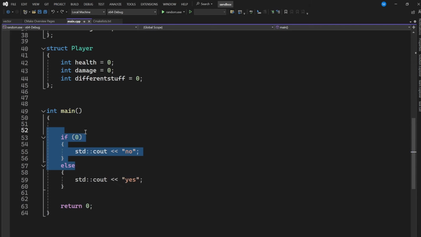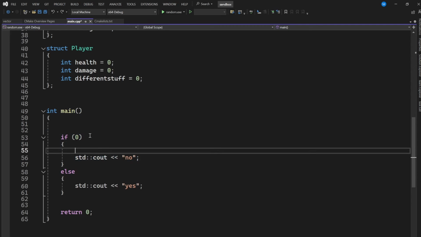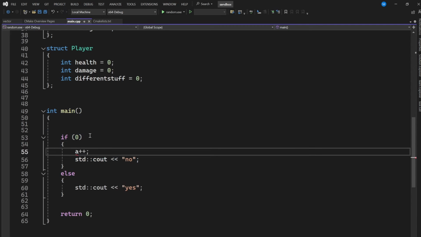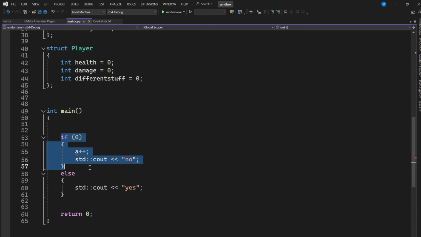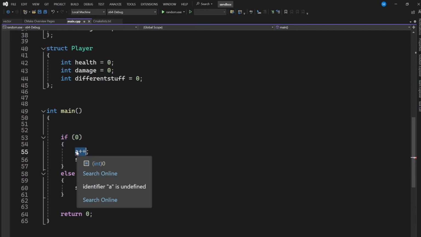Yeah. Okay. But let's say I have a variable, a, that doesn't exist. I can't increment it here because it's a compile error. Even though this thing will never run, I can't compile it because a doesn't exist.